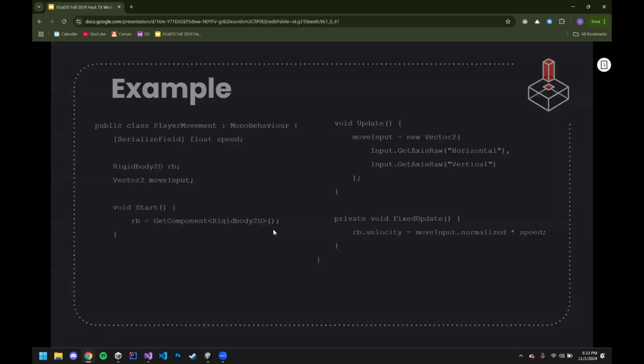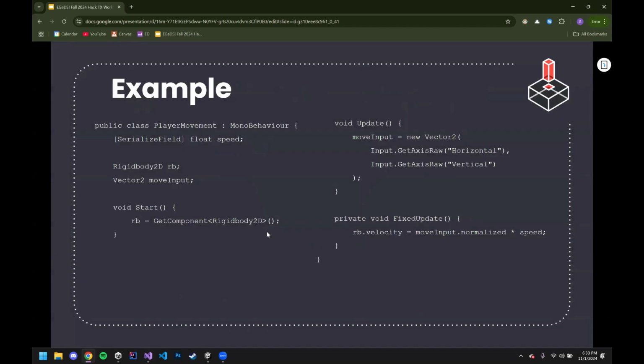Here's an example of how you would do a basic player movement script. This should look familiar. We have a serialized field for speed, and then we're going to grab our rigid body in the exact same way that we did here. And then we keep some other vector too. It's just extra data called movement.